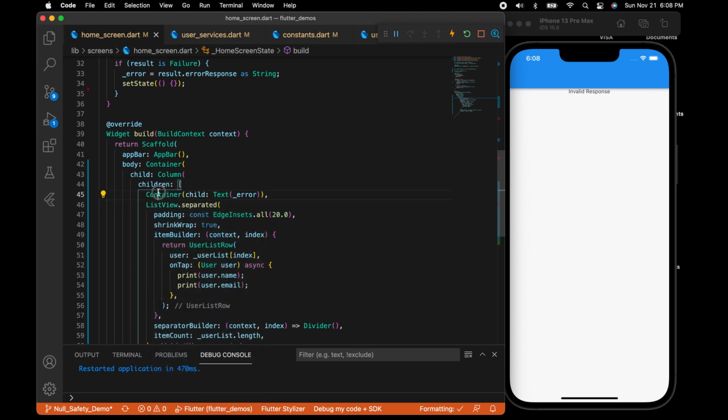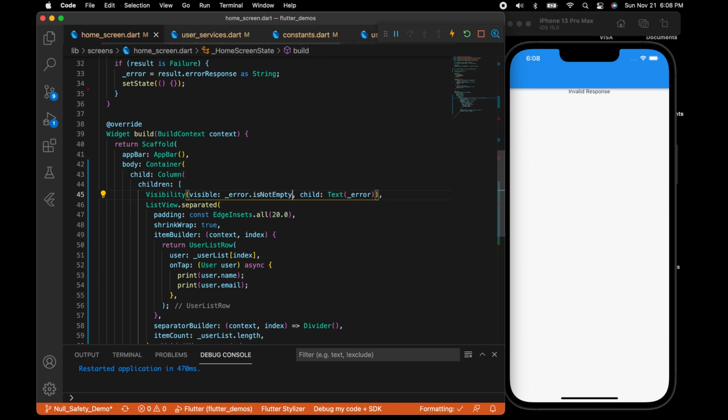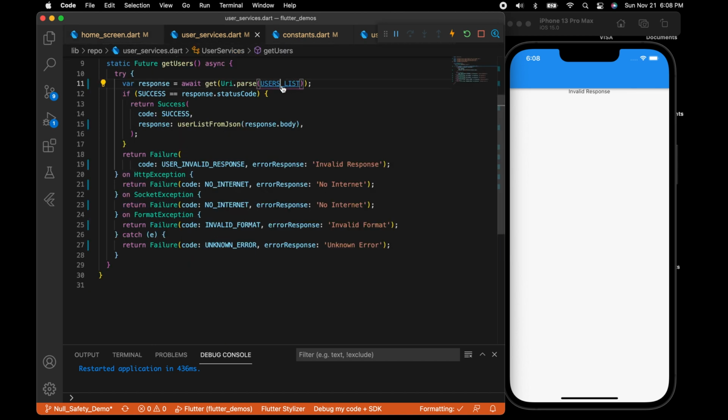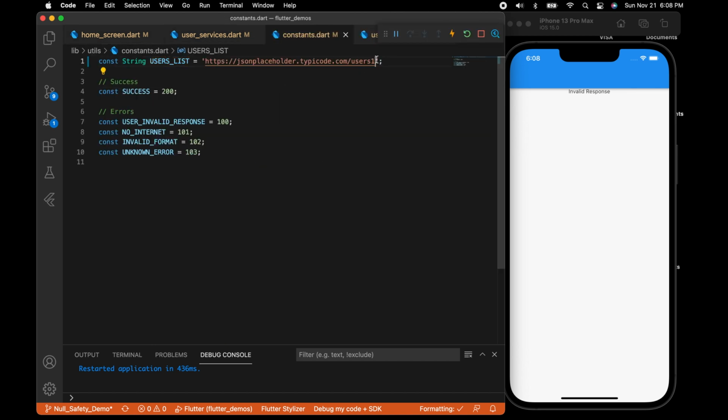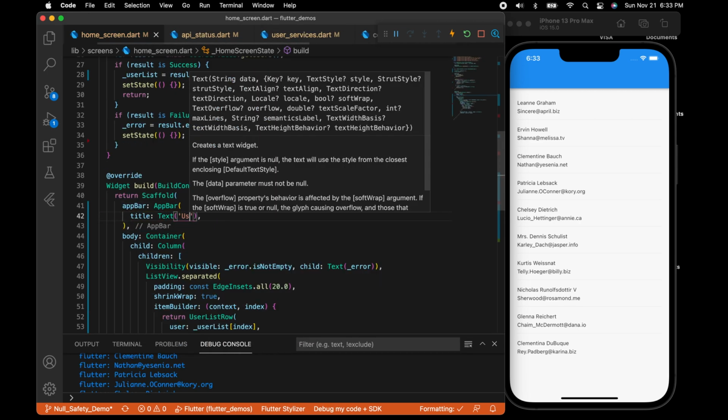So let's wrap it inside a visibility widget, and we are going to say if the error is empty, then we are going to hide it. Refresh. Now it's error, so it is visible. And let's go to the user services and undo the error. Reload the UI. Now there is no error, so it is invisible and it displays the data.